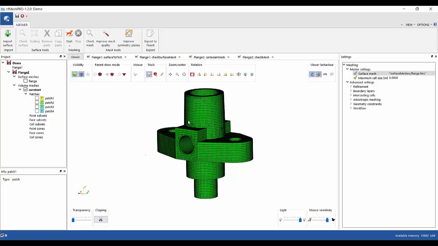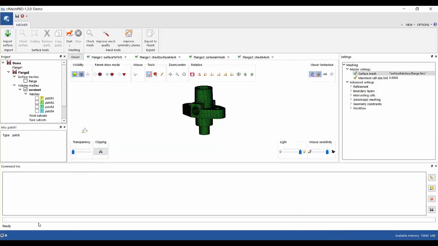As already mentioned, the command line editor can also be used to perform the meshing steps performed previously. First, we need to open the command line editor within CF Mesh Pro. It is automatically correctly positioned within the case directory. We can check the quality of the surface mesh before we start the meshing process. This is done by calling the Check Surface Mesh utility with the argument for the surface mesh location.